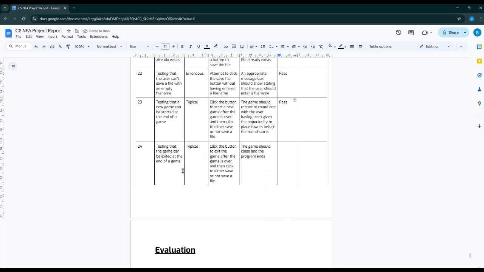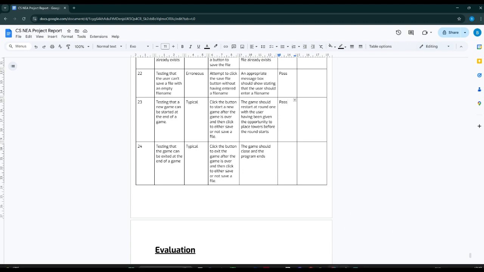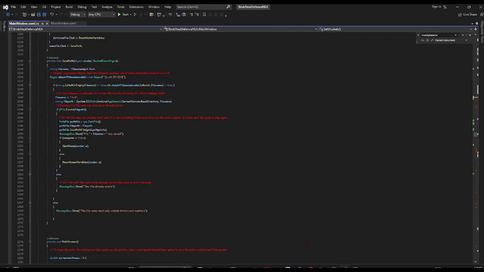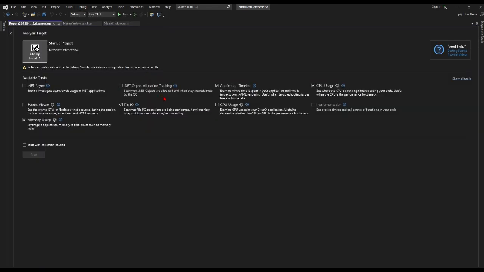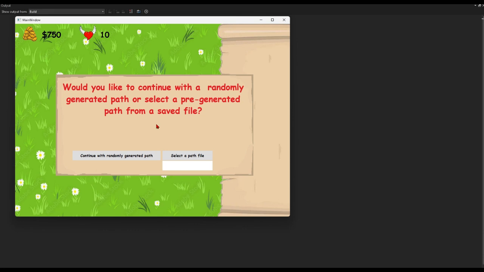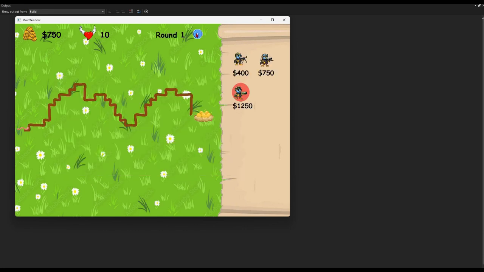So now finally we're going to test whether the game can be exited at the end of a game. After we select whether or not to save a file, it should just exit us from the game and close down the program. So let's try that. Once again, just let the program run until the end.